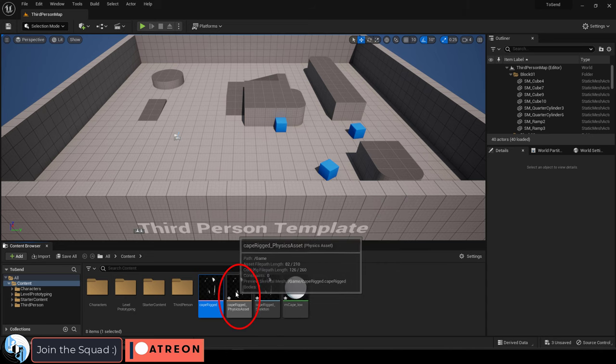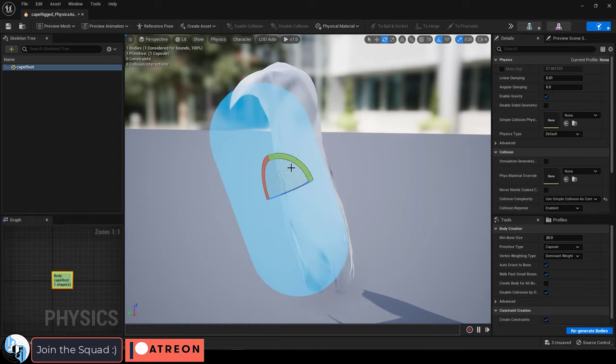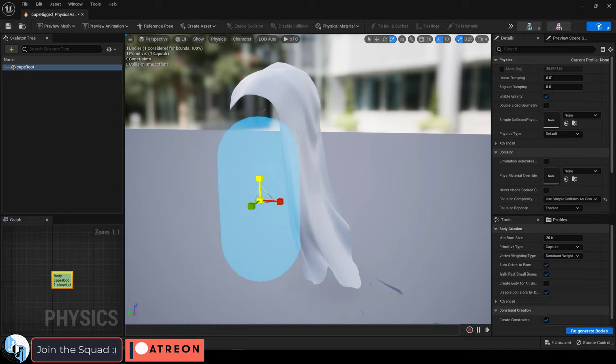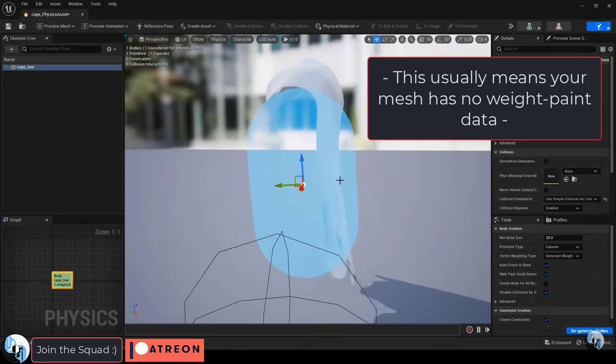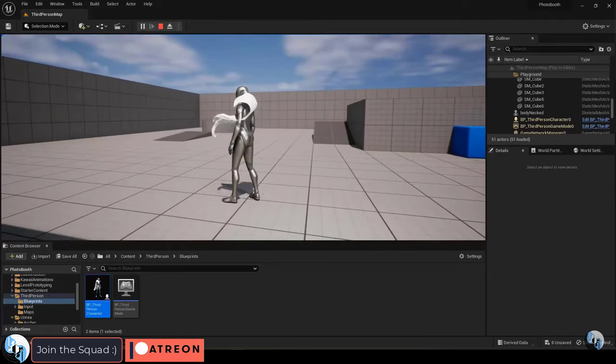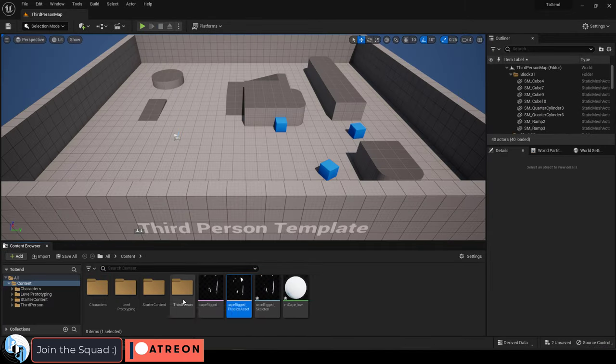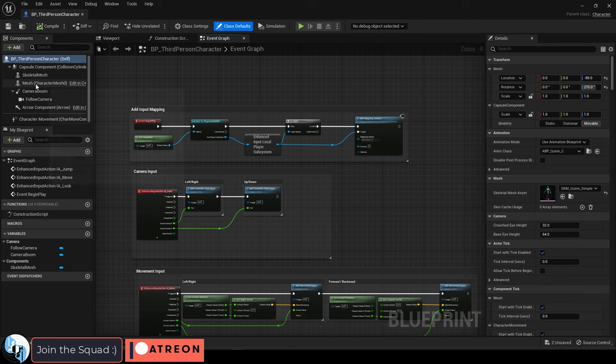But you probably want to check the collider. Here you can see that our collider is kinda at a funny angle, which means the cloth might look a bit weird. So just adjust it however you see fit. If your clothing is not interacting with the collider, it probably means your mesh has no weight paint data, or you forgot to apply all transformations before exporting. Regardless, when you're done, save, and now you can add it to any character you want.